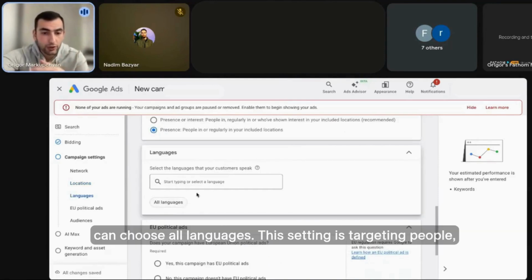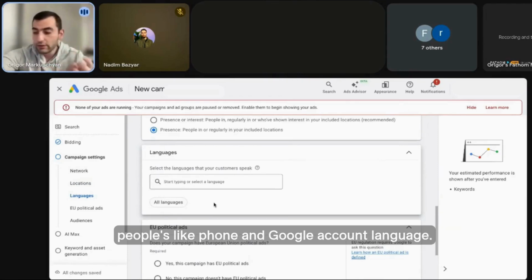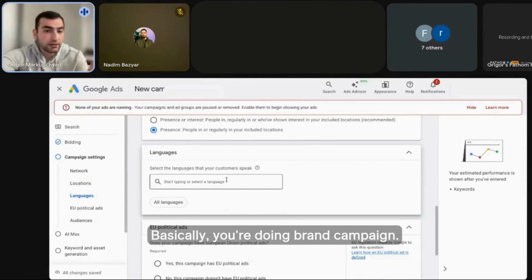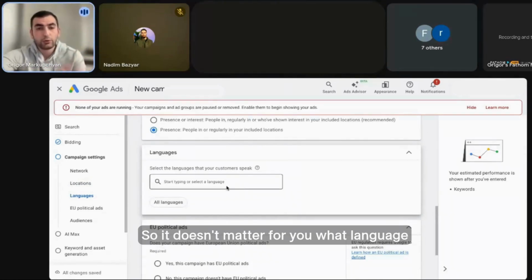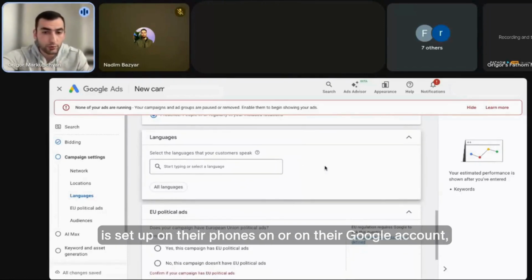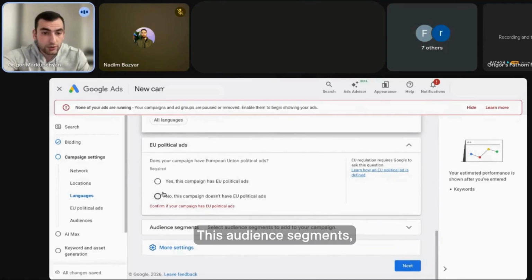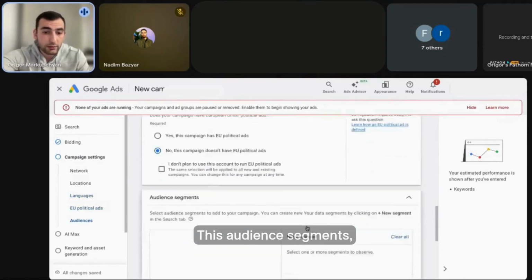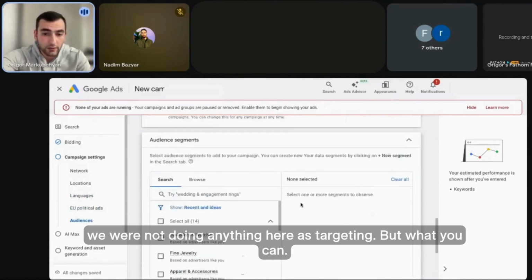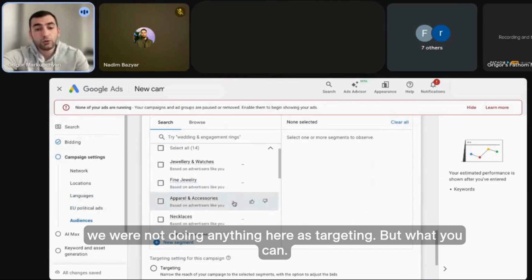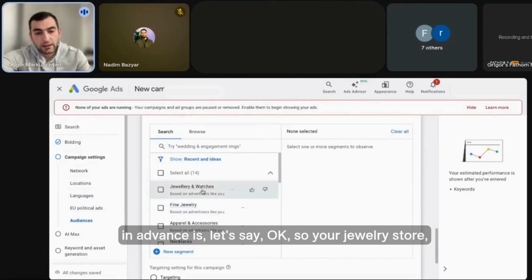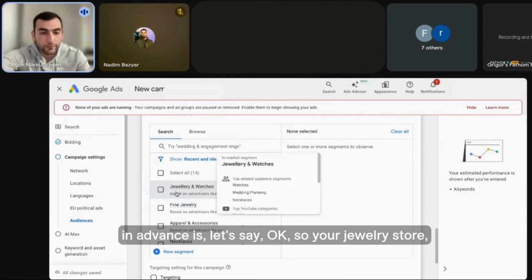Languages, you can choose all languages. This setting targets people's phone and Google account language. You're doing a brand campaign, so it doesn't matter what language is set up on their phones or on their Google account. So you're setting this to all languages. For audience segments, we're not doing anything here as targeting, but what you can do in advance is, let's say, okay, you're a jewelry store.